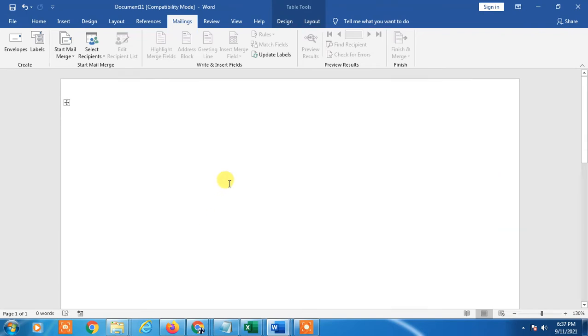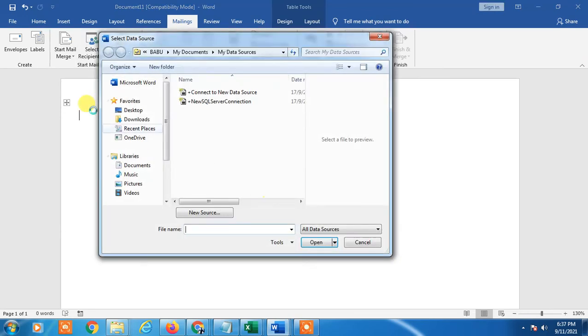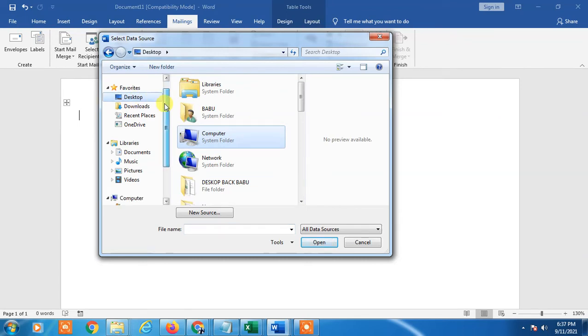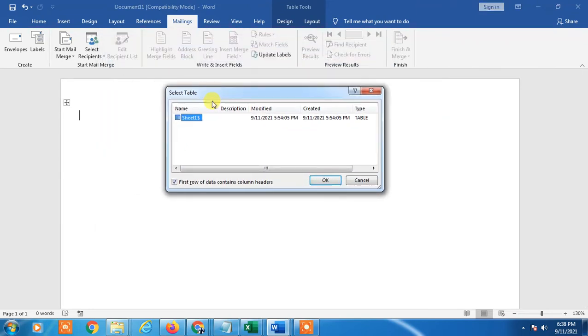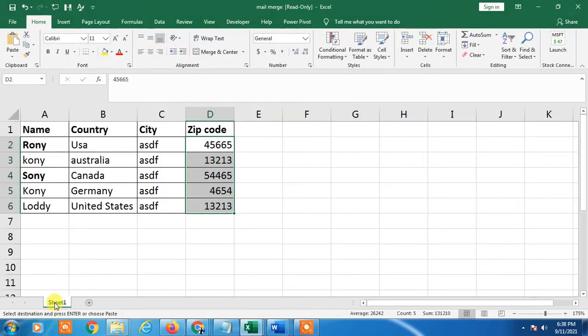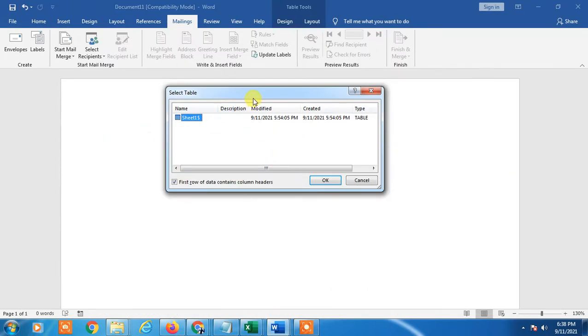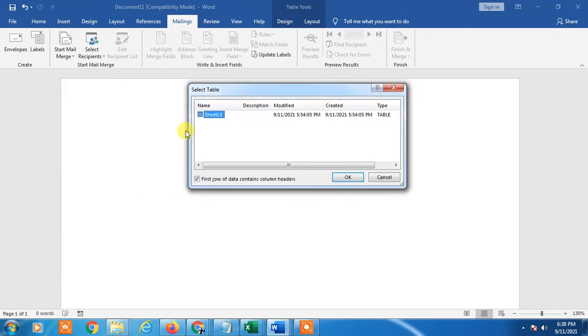Now you have to click on Select Recipients and Use Existing List. Use Existing List means you have to select the file which you have saved on your computer. We saved the document as Excel, so you have to import data from Excel. So just select your Excel file. In my case I have it on the desktop, in a new folder, and here you can see the Excel file. I have only one sheet here. If your Excel has many sheets, they will be shown here.